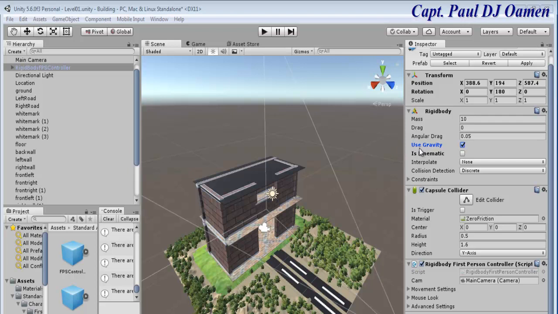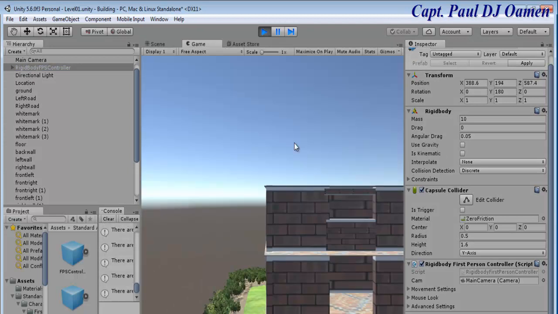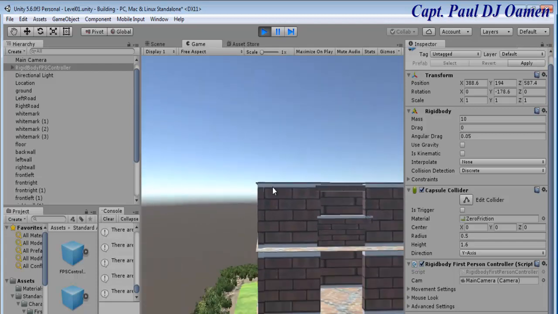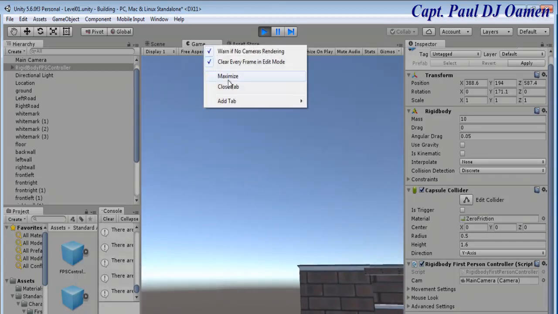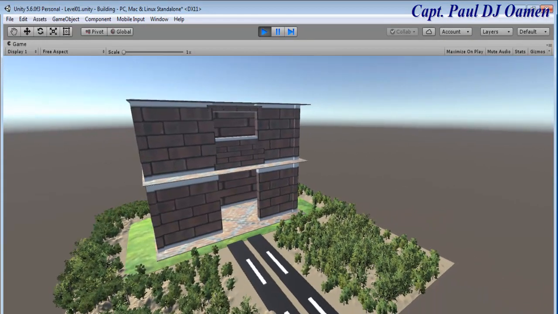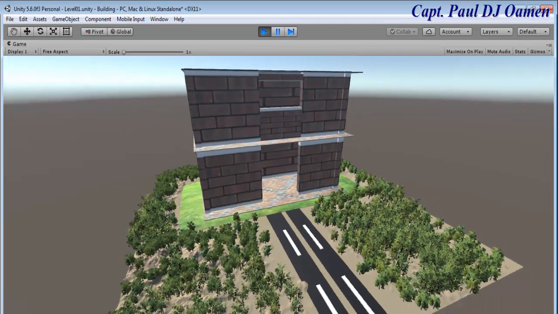This time around I'm going to get rid of the gravity. You see, use gravity here. Okay, I haven't checked that, so let's see how it's going to look like now. Okay, that's how it's looking. That's the building there. Okay, let's make it full screen. Right click. There we go, guys. So that's the end product of our artwork. You can always do something very similar.